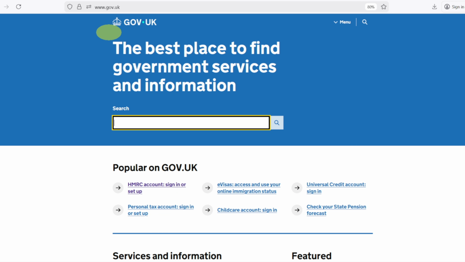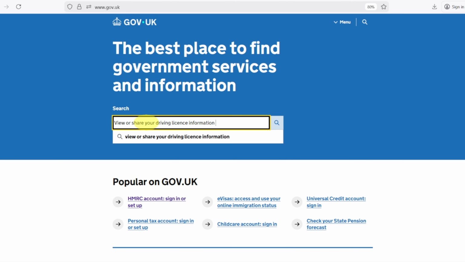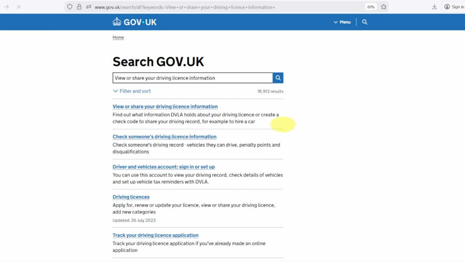So let me show you how to view or share your driving license information. For that, just go on gov.uk, the only genuine website. In the search section, just write view or share your driving license information. The website is www.gov.uk. Click search, you will land on this page. You have 2 options. Number 1, view or share your driving license information. Number 2, check someone driving license information. First we will do this, then we will jump on this.